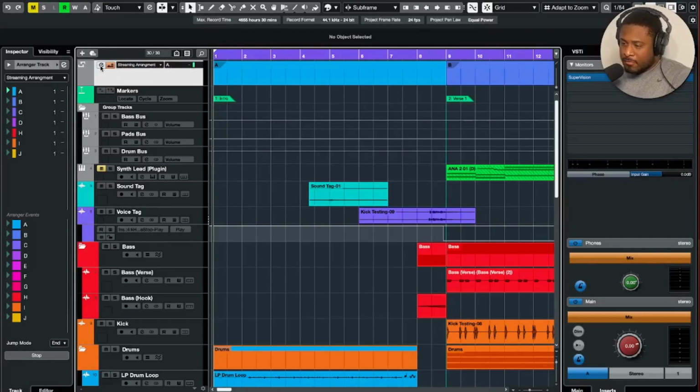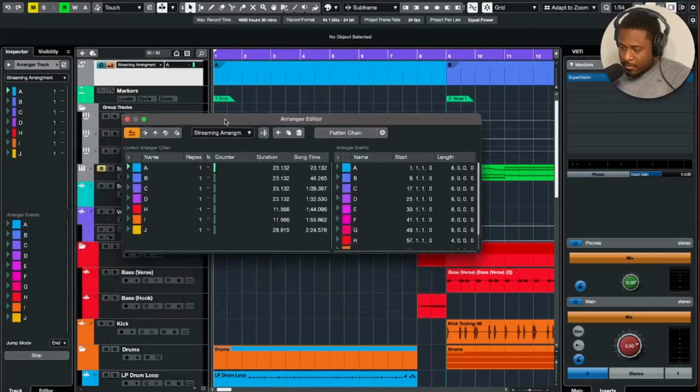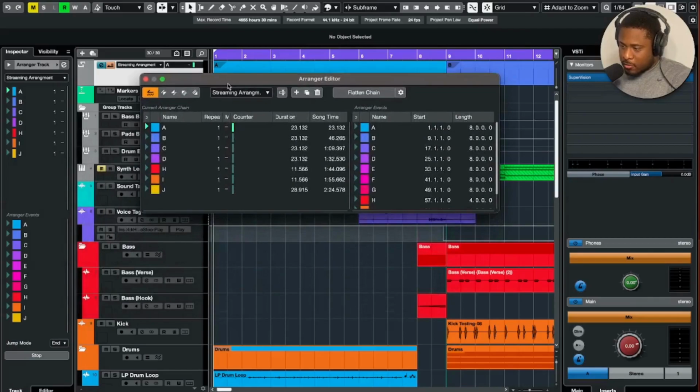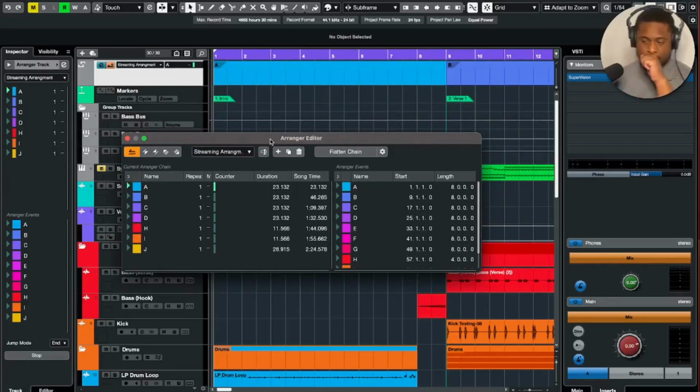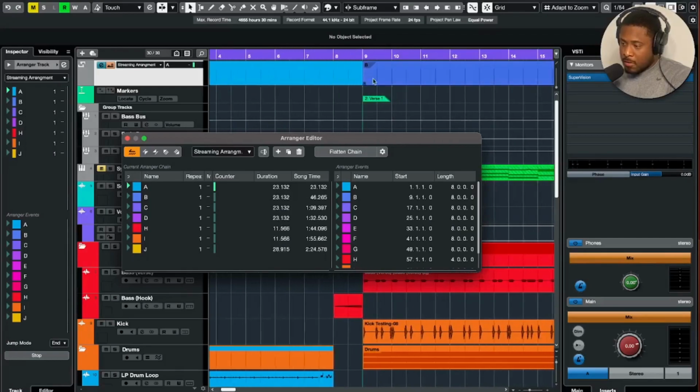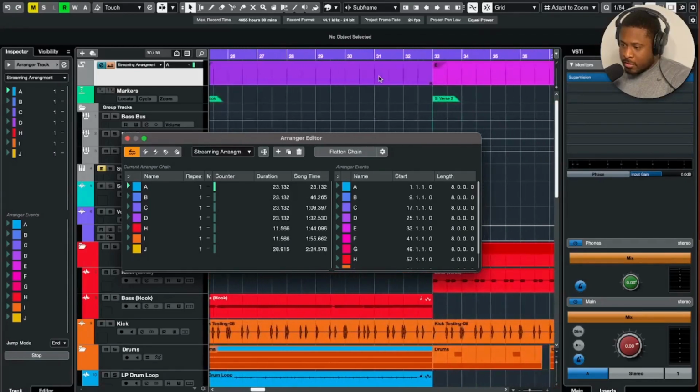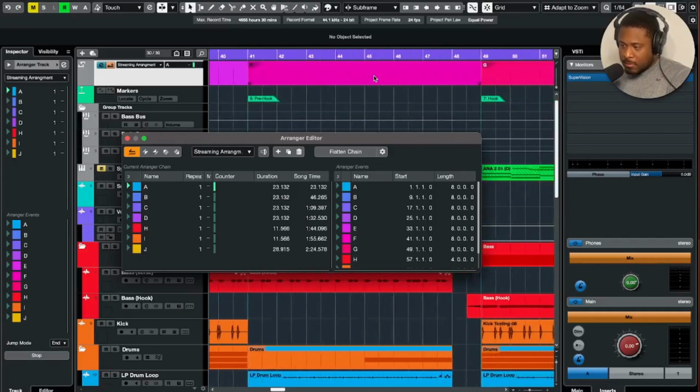So the cool thing about this, once you open it, you can create as many as you want, right? So right now I have the streaming arrangement, then I have the full beat. Now, these letters and blocks that you see correspond to the section of the song that I want to arrange. So right here, you see that I have a marker for intro, verse 1, pre-hook, hook, verse 2, etc., right?